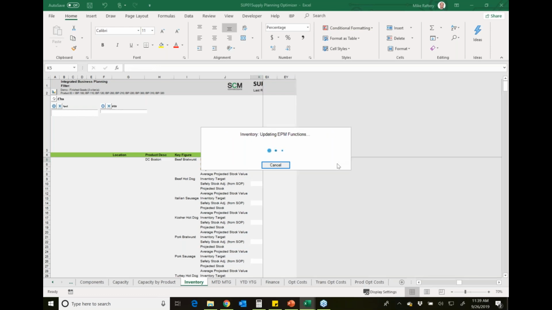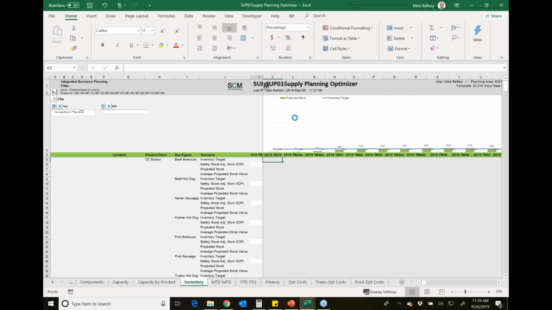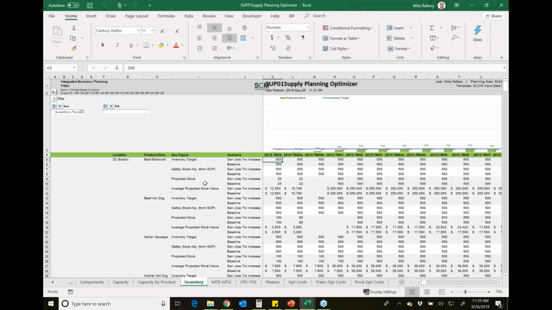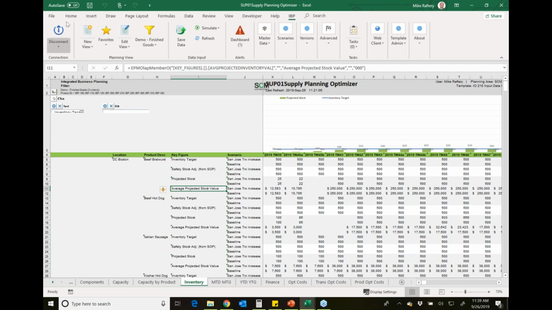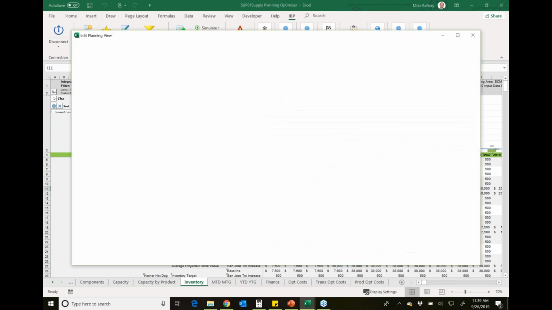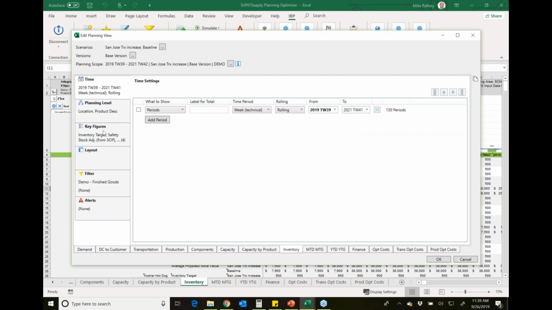The next part is, where am I actually storing this material? Can we actually store it? What's my average projected stock value? How much am I carrying at these facilities? So the next element is, because I look at warehouses, where am I keeping this inventory and how much, right? Again, we looked at customer, we looked at transportation, we looked at capacity. Now we're looking at storage.